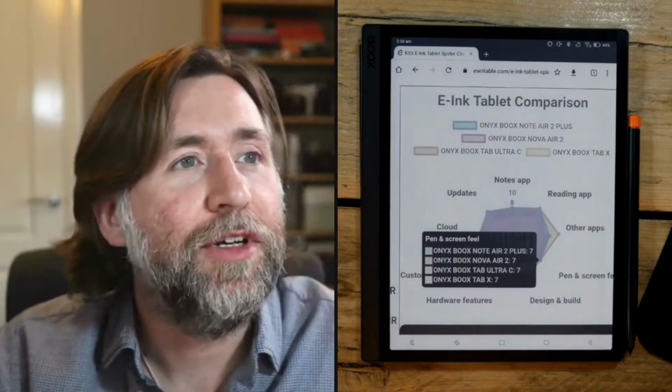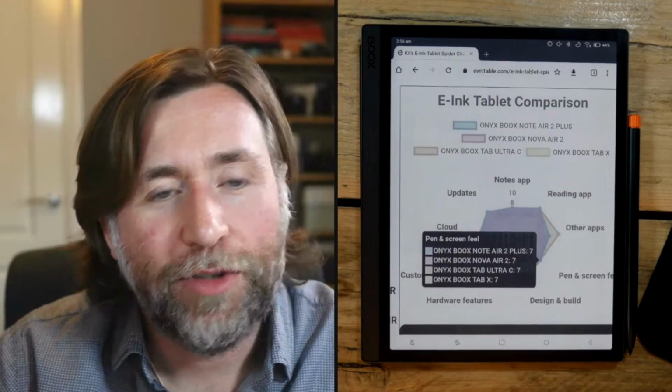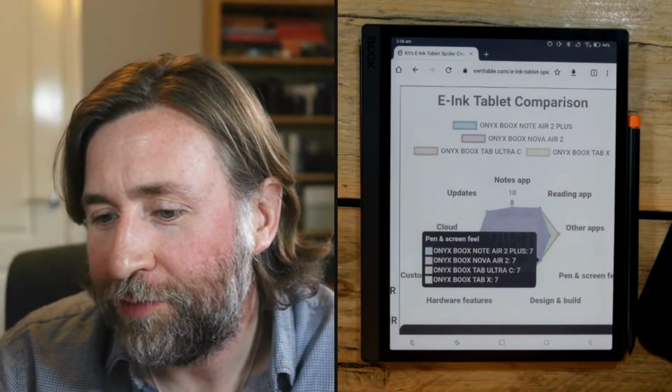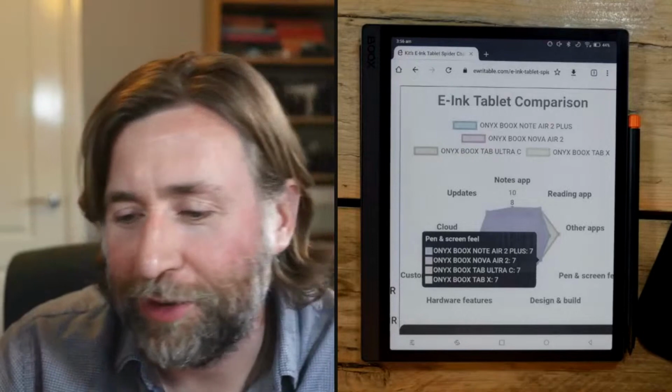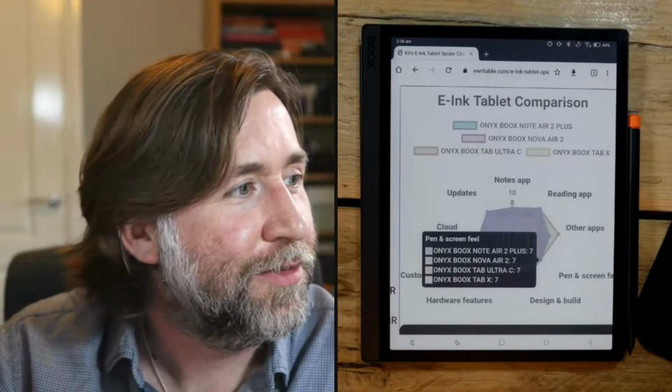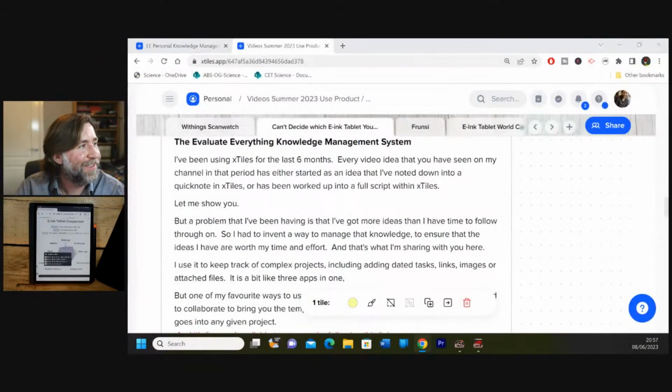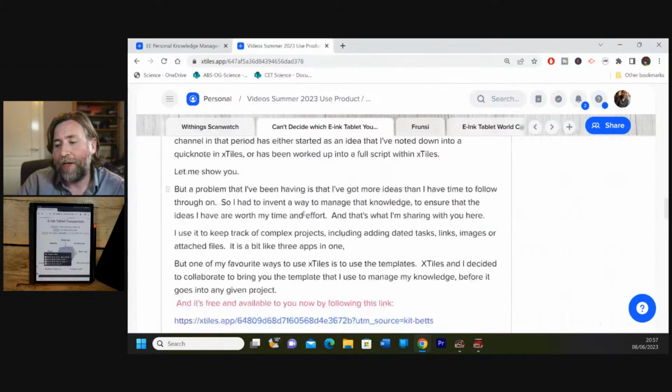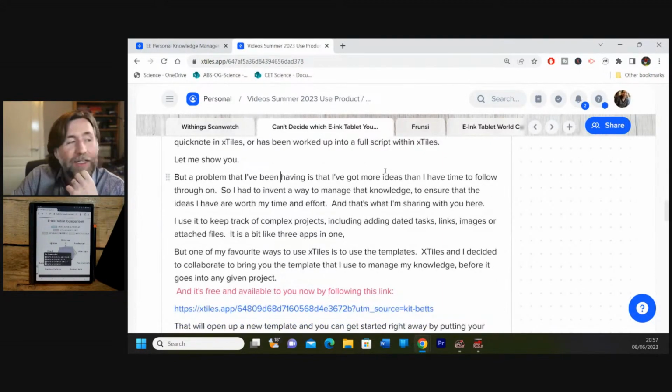So let me show you. I'll show you the Xtiles that I'm reading off as I'm going through this now. Not reading it all word for word. I've got to actually show my screen, of course, otherwise you don't see it. This is Xtiles here, and the problem I've had is that I've got more ideas than I have time to follow through on. So I had to invent a way to manage that knowledge, and that's what I'm going to share with you today. I have to ensure the ideas I follow through on are actually worth my time and effort.